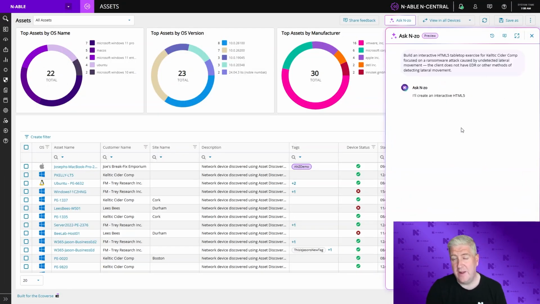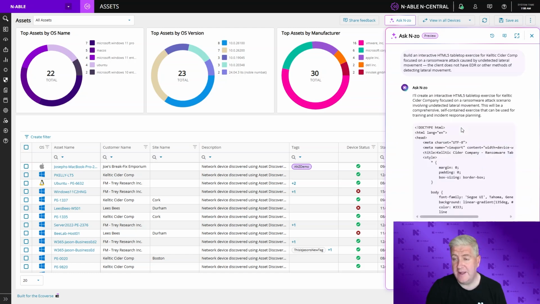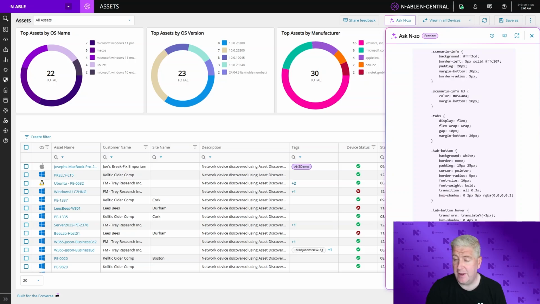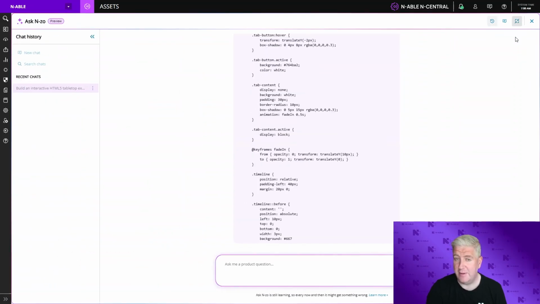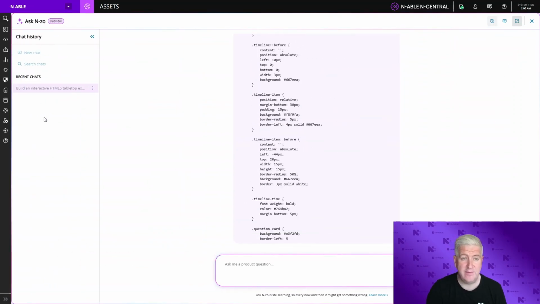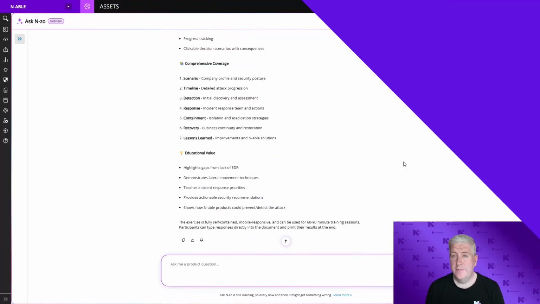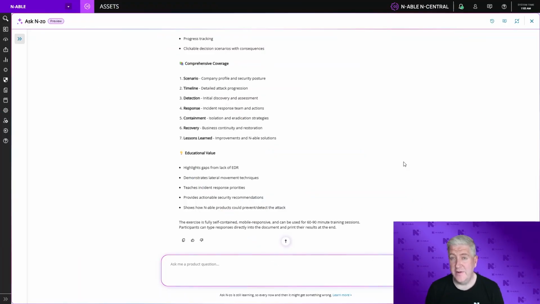And we can see now Enzo's going to think about it for a few moments, and then here it goes, generating our HTML code. Now, while this generates, we can pop this into full screen mode. We can see our previous chat histories, and we can hide this information here as well. So Enzo has now created the code we need for our security tabletop exercise.